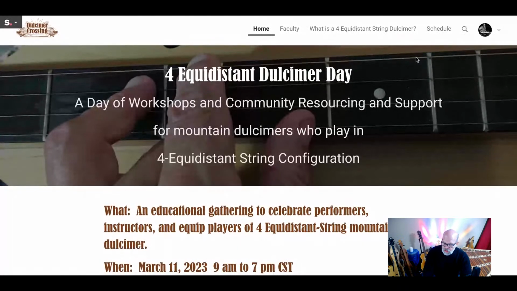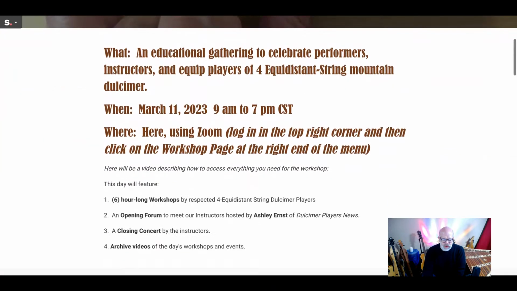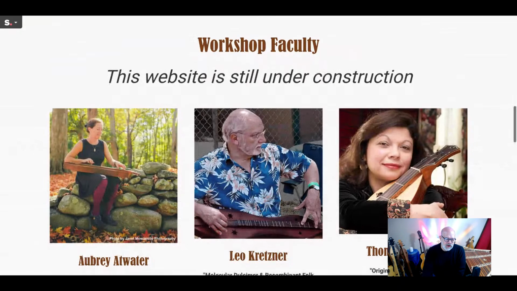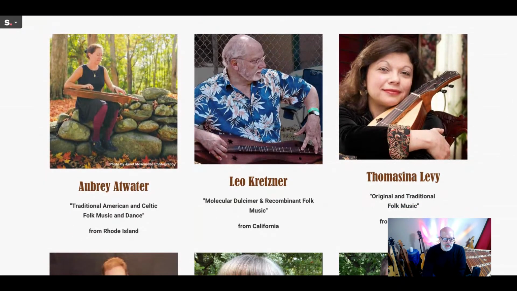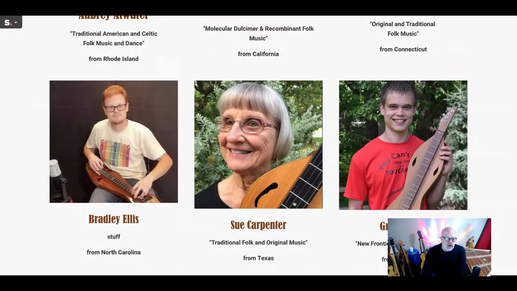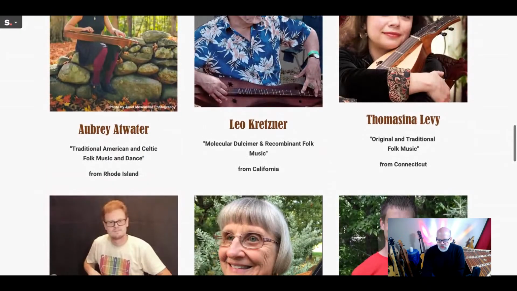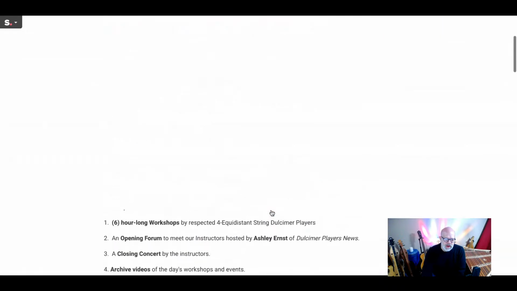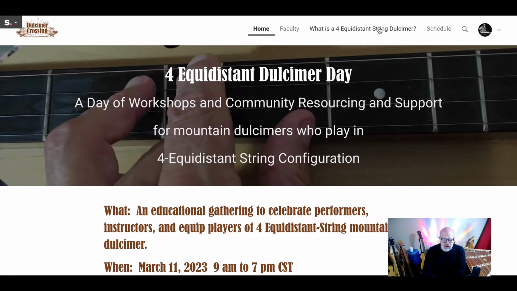And if you go here, you can find this page where we tune the strings. You can see in the picture here 4 equidistant tunings. And so on March 11th, all day, we're going to have a workshop. And Lewis and I are hosting this. We're still doing some construction on the webpage, but I want you to be able to see it. Aubrey Atwater, Leo Kretzner, Thomasina Levy, Bradley Ellis, Sue Carpenter, Grant Olson are all people who make a lot of use of this 4-string playing method. And you can meet them. You can find out, if you have a question, what is a 4 equidistant string dulcimer?